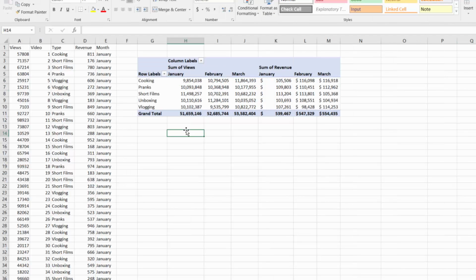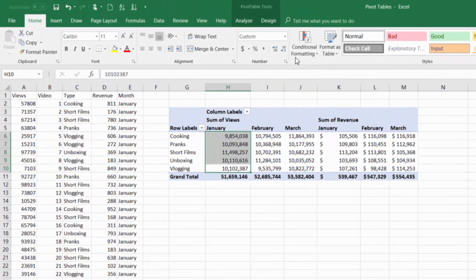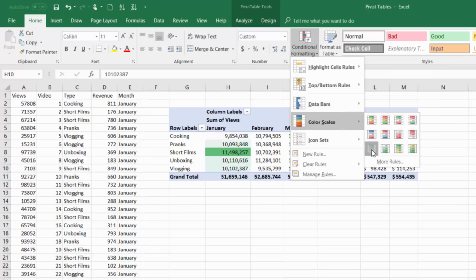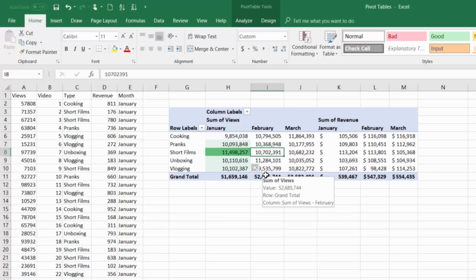One last thing I'll talk about before I end the video is conditional formatting within your pivot table. The more data you have, the more important it is to really tell a story about what's going on with your data. So if I highlight this column right here and go to color scales, what this conditional formatting is doing is using a dark green down to a white gradient and highlighting the highest value dark green all the way down to white for the lowest value so that you can see the contrast between the different values. And we can immediately see that short films got the most amount of views in January.